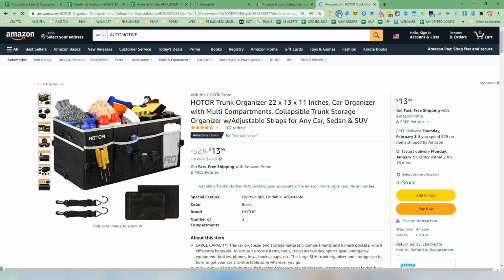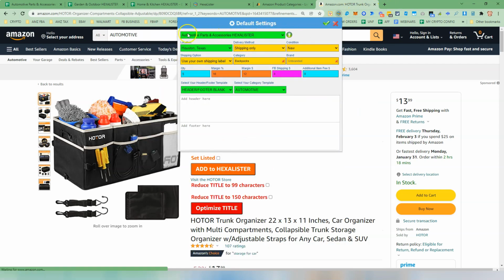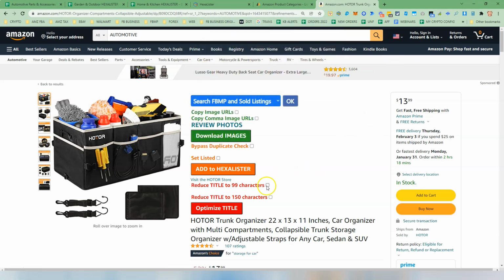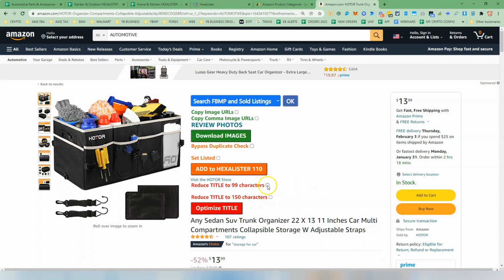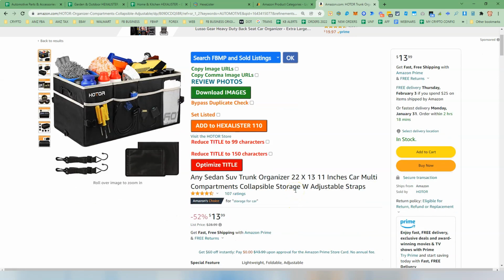So right now you are defaulted, in the back end, to the auto parts and accessories Hexalister. Adding an item to Hexalister is super easy. Optimize real quick. If you only do Facebook shop, then you only require 150 characters. Right now it's 110, so you fit that. But if you somehow in the future want to push this item to Facebook Marketplace, then I might as well commit it to 99 characters for now, because later on you don't have to shorten it down to 99 and do the extra work. So let me go ahead and do the 99 characters.